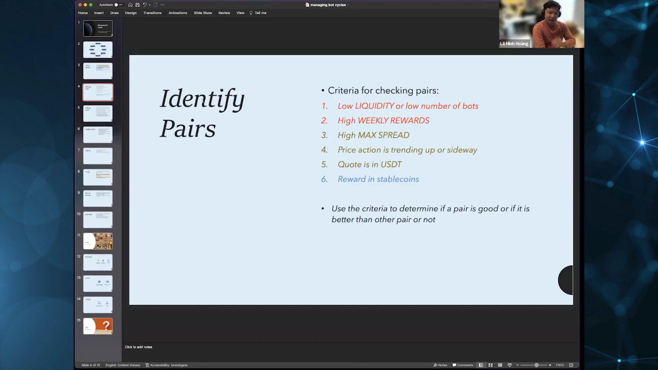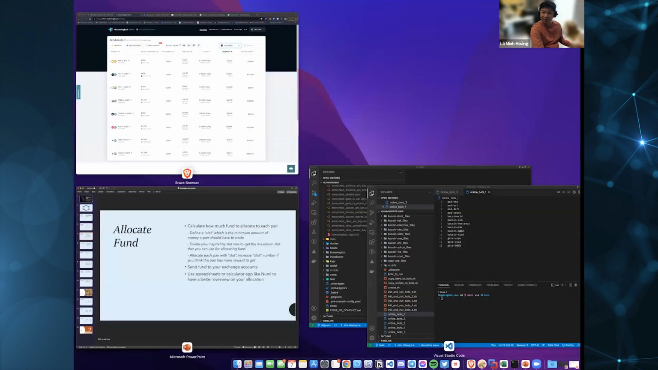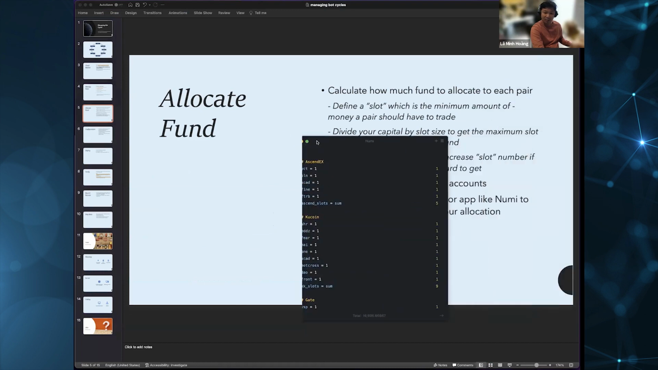So usually I will do this for every pair on every exchange, but because I do it a lot, I can do it very fast. It takes me just 10 or 15 minutes to know which pair is good or not. Then I will move on to the next step, allocating the fund, because you need to know how much money you will put into a pair or a pot. Usually for this one, you will use some kind of spreadsheet or calculator application. For me, I will use this app called Numi.